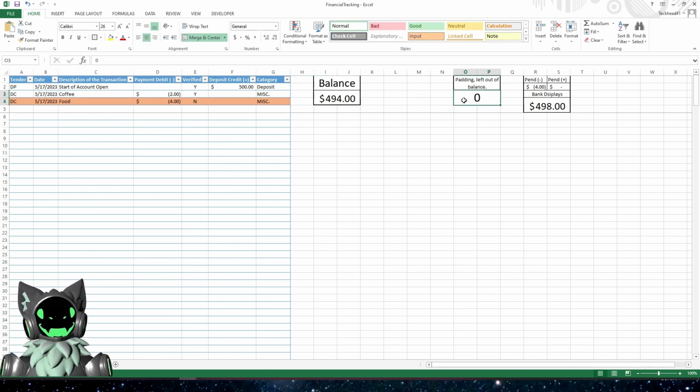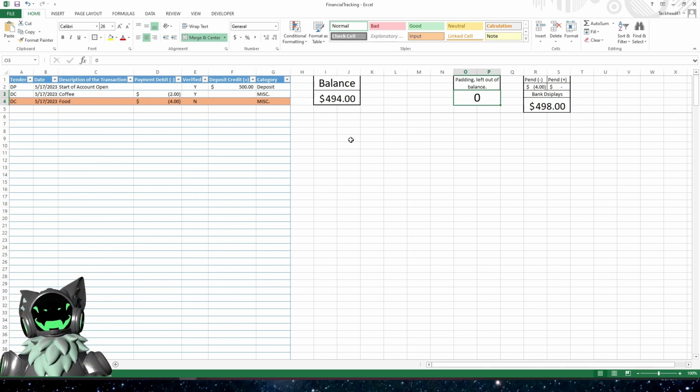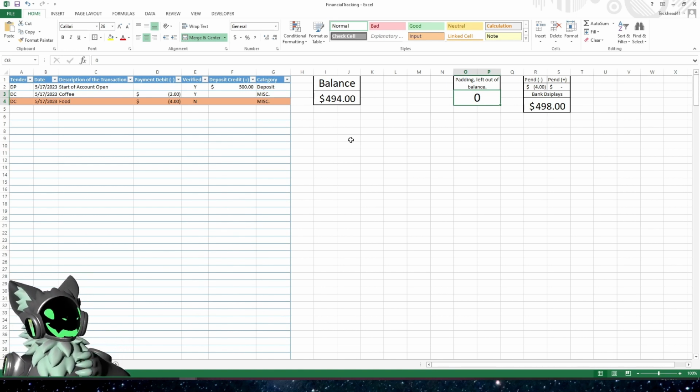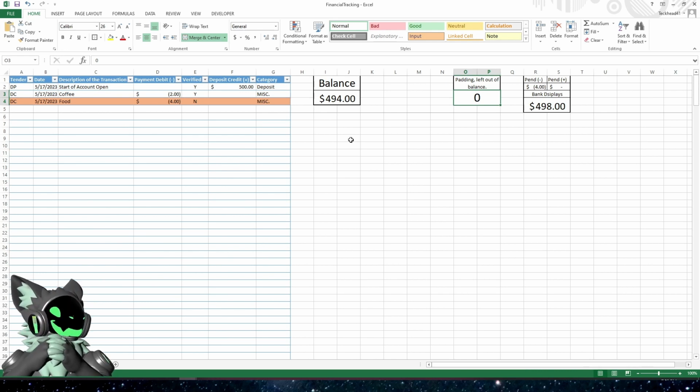Now, why do I have this padding thing in here, right? Well, we're not all great at math. I'm not the best at it. And sometimes we make a mistake. Or heaven forbid, we forget about a bill that's supposed to come out, right? So, you can build in some money that sits in your account so that you don't go negative.